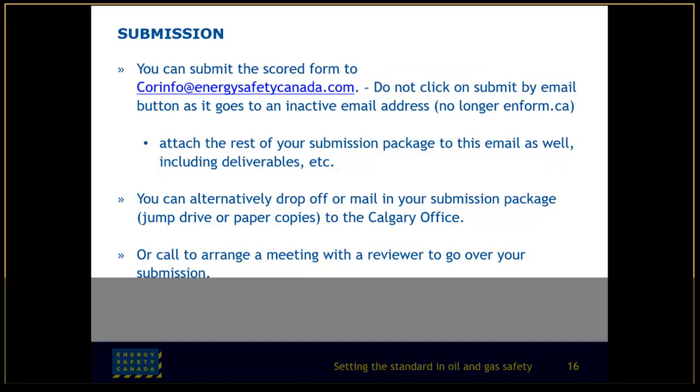So you're going to be submitting your deliverables to corinfo@energysafetycanada.com. In the actual action plan form, there's a button right now that says submit to email, but it's submitted to nform.ca, so don't use that. Attach the rest of your deliverables to the package, so you're going to submit your completed action plan form as well as all the deliverables.